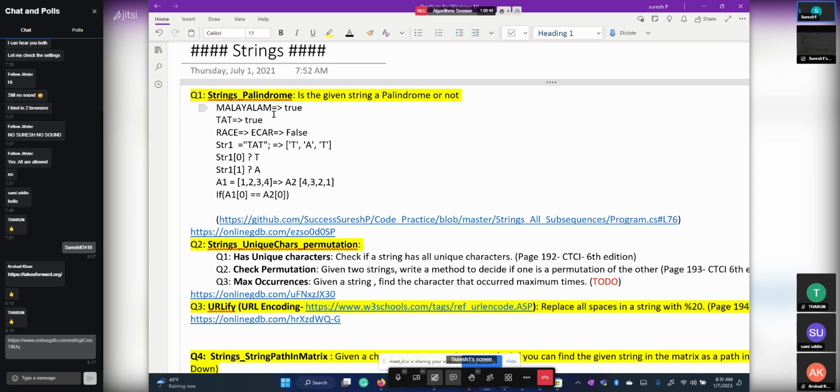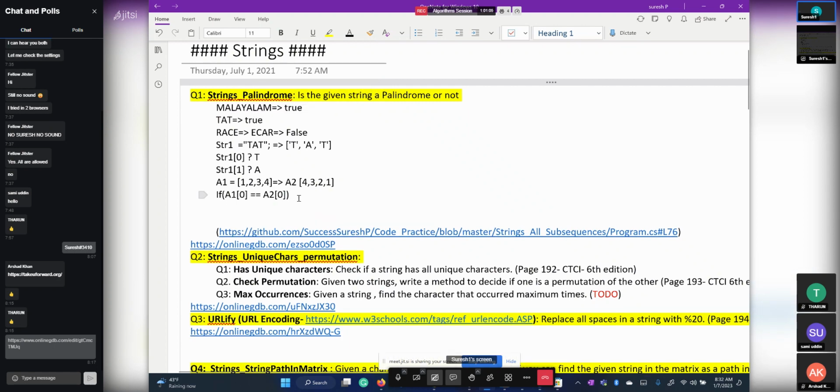In constant space. Even taking another string is also constant space, you might say. Oh no, it's not constant space. It will increase based on the input. If I say 100 characters, you are going to take another string of 100 characters. If I'm giving you 1,000 characters, you are going to take another 1,000 characters. So in that case, the space complexity is order of n, where n is the number of characters in the input.